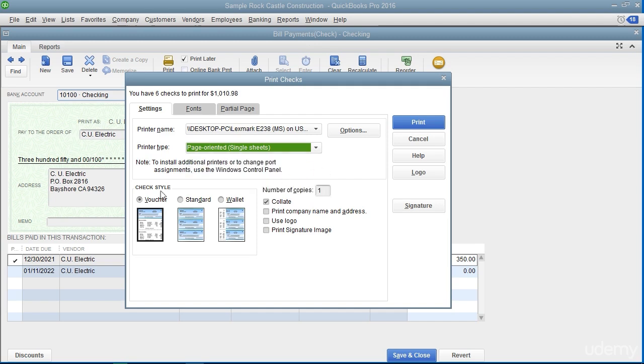In the Check Style section, select the option button that corresponds to the check style you will use for printing checks. Your choices are Voucher, Standard, or Wallet. To the right of that, enter the number of copies of each check to print in the Number of Copies text box. You can check the Collate checkbox to ensure they print collated.